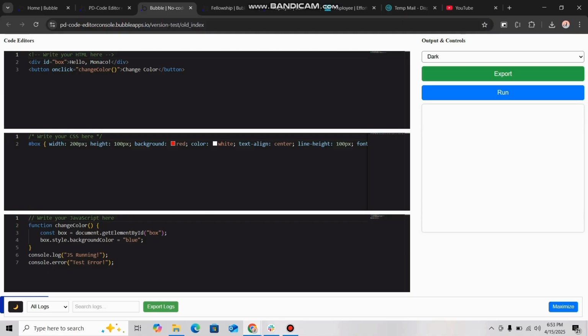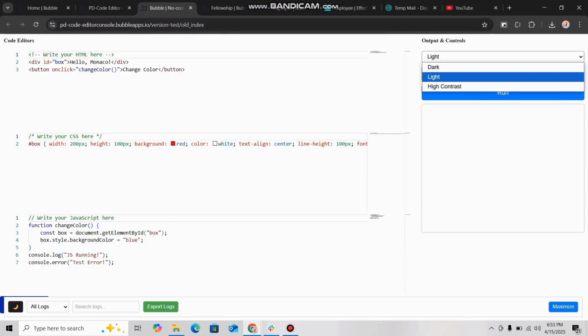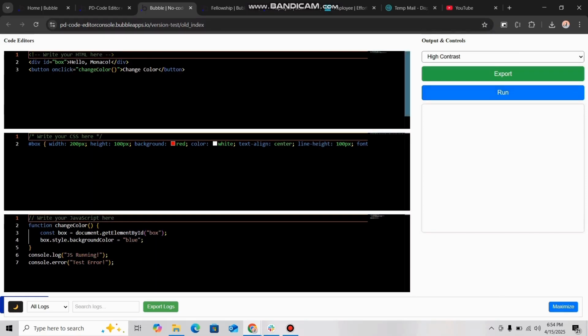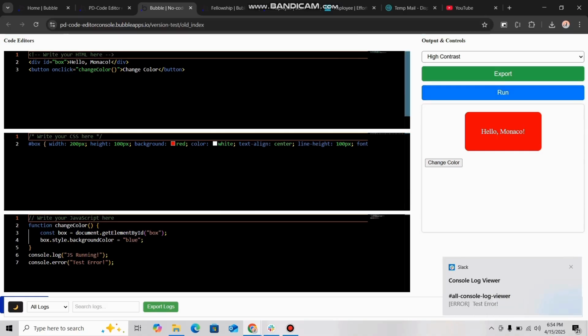On the right there is an output and control section where you can click on the dark theme button. This is basically a drop down where you can select the theme of your code editors. If I click on light, there is a light theme, and if I click on dark, there is a dark theme. If I click on high contrast, this is the high contrast theme. Below there are two options, export and run. If I click on the run button, I can see the output of my code written on the left side.